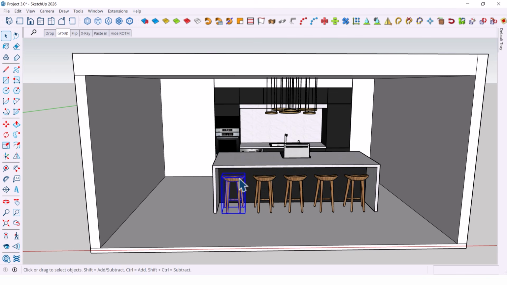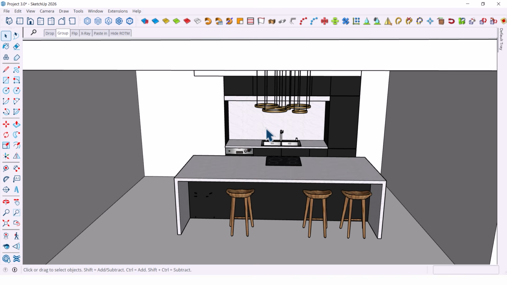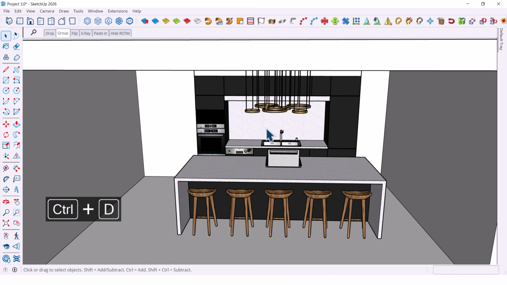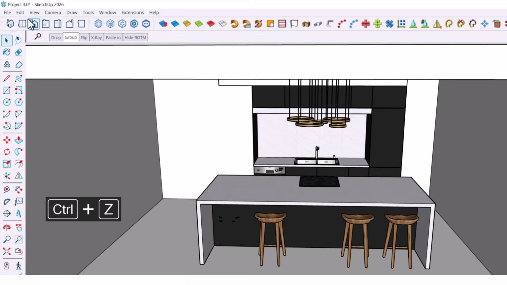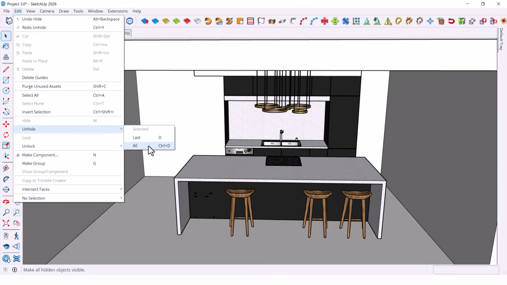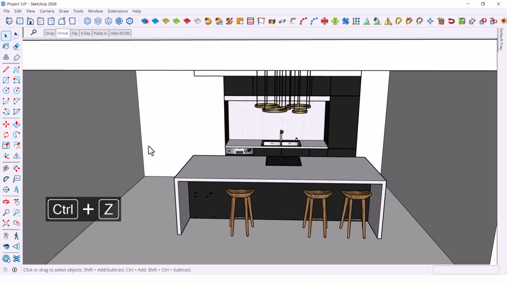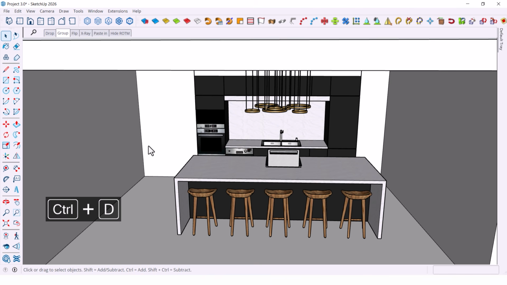When we are hiding multiple items around and we want to bring them all back, not just the last one that we hid, we simply press Ctrl and D. If we don't use the shortcut, it's a long process. I should go on Edit, find the hide tool in here, and click on unhide all. We just use Ctrl and D, and here we have them back.